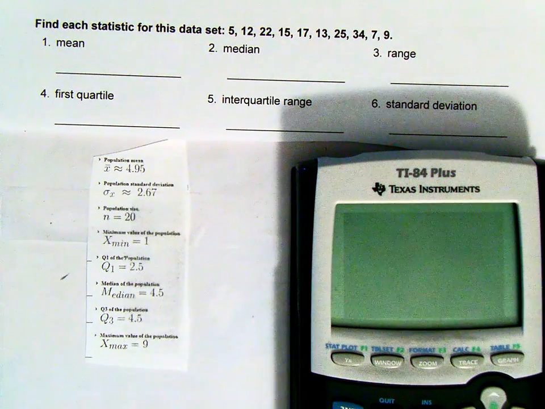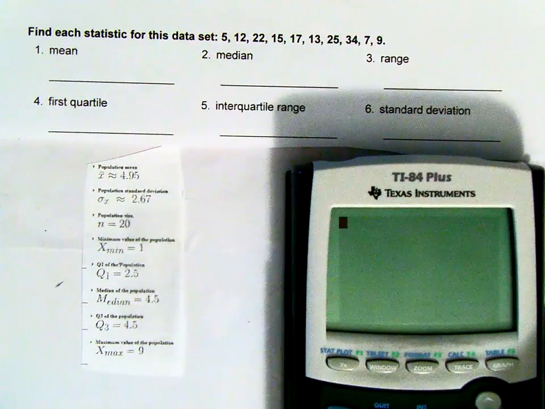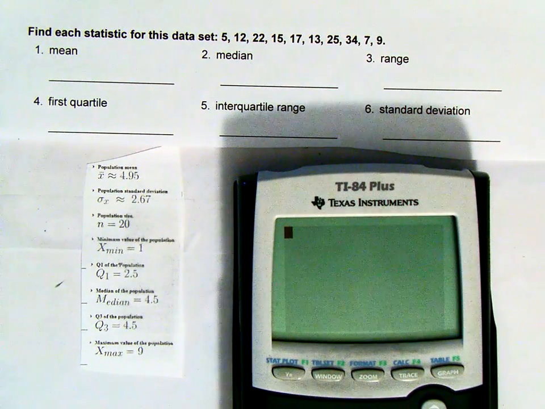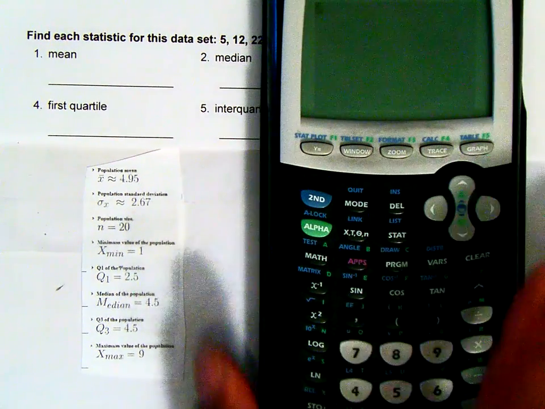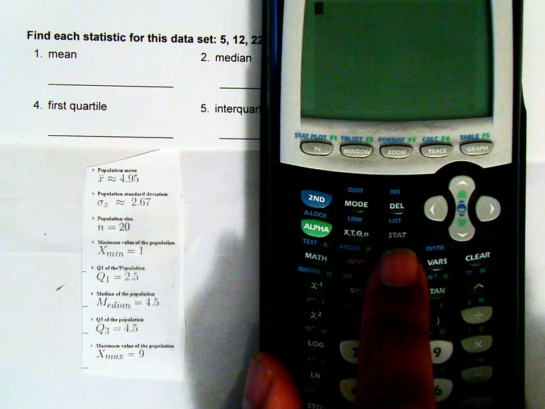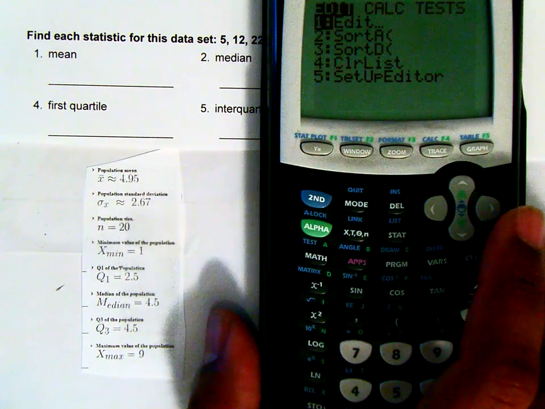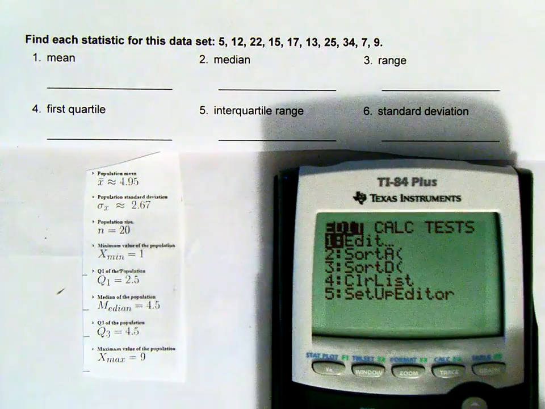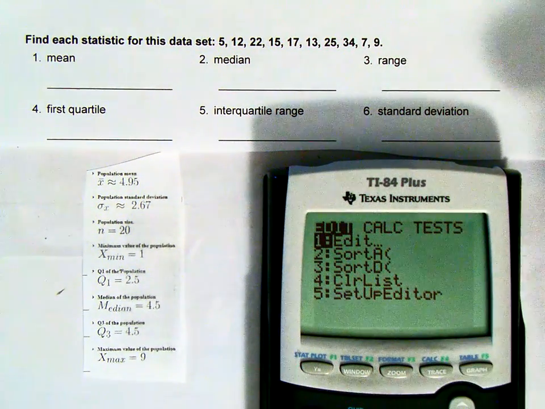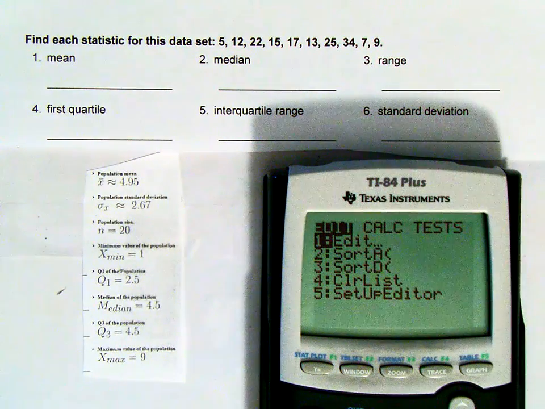Okay, so in order to do that, what you want to do is take your graphing calculator, and you want to go under Stat. So you'll hit Stat, okay? Then you'll see these categories here. The first one we're going to deal with is Edit. So it's already on Edit. So all you have to do is press Enter.